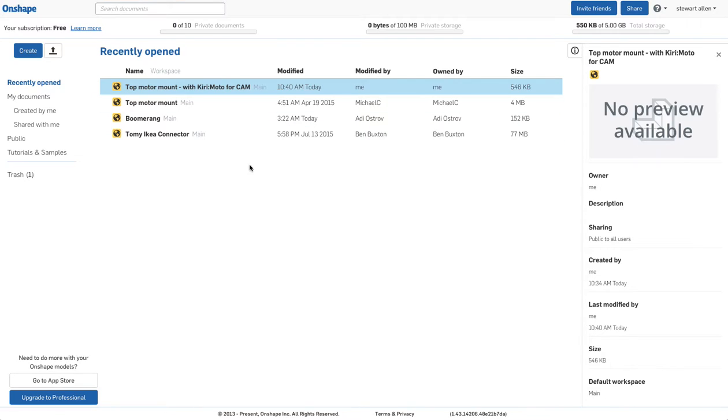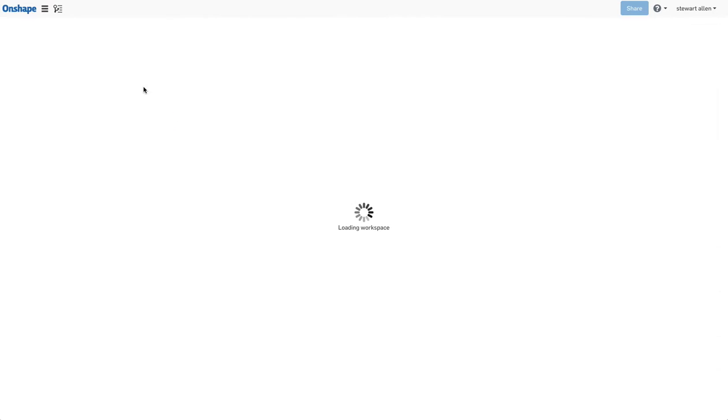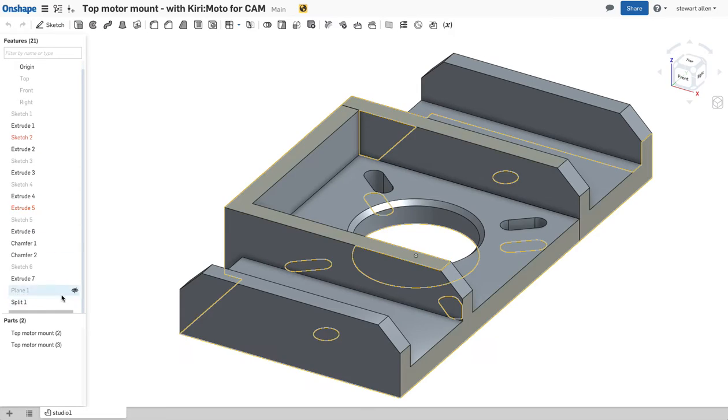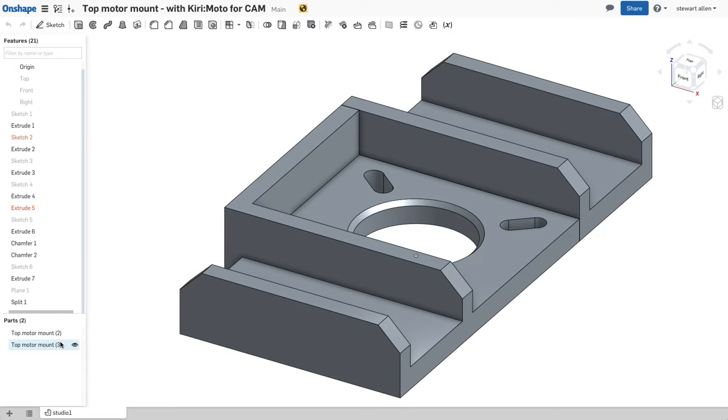You can go back to your documents. I found this free document, which I'm going to open up for the demonstration. I added one thing to it, which was I split the part to create two parts to show you a feature here that's sort of important.